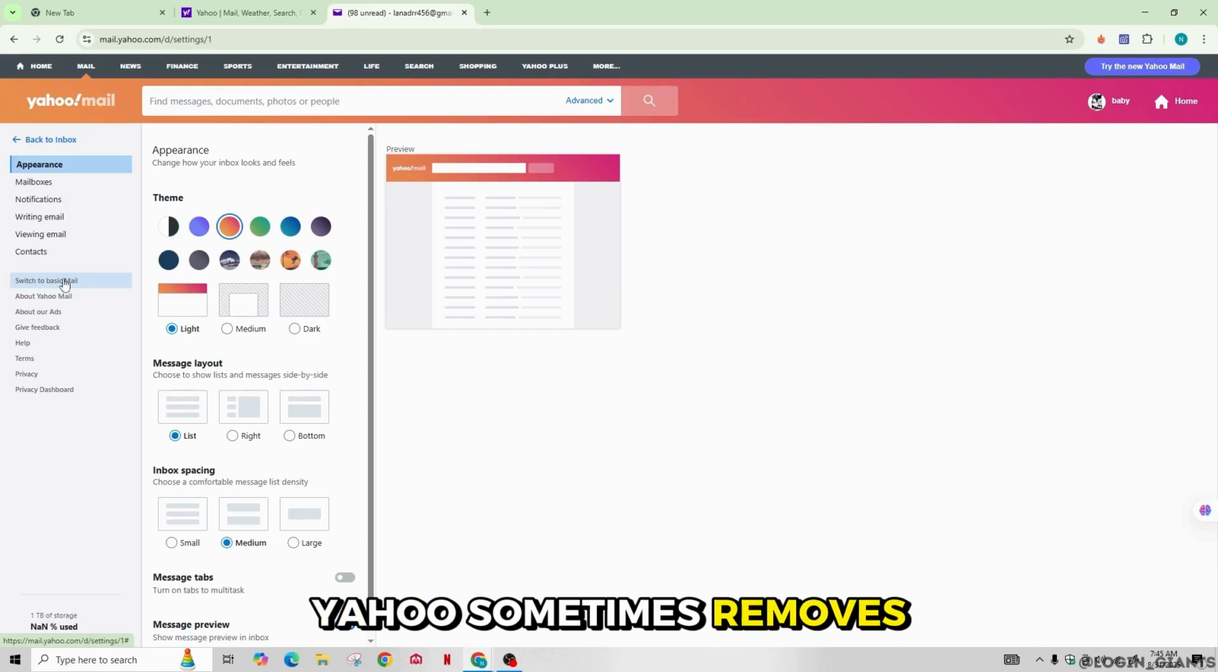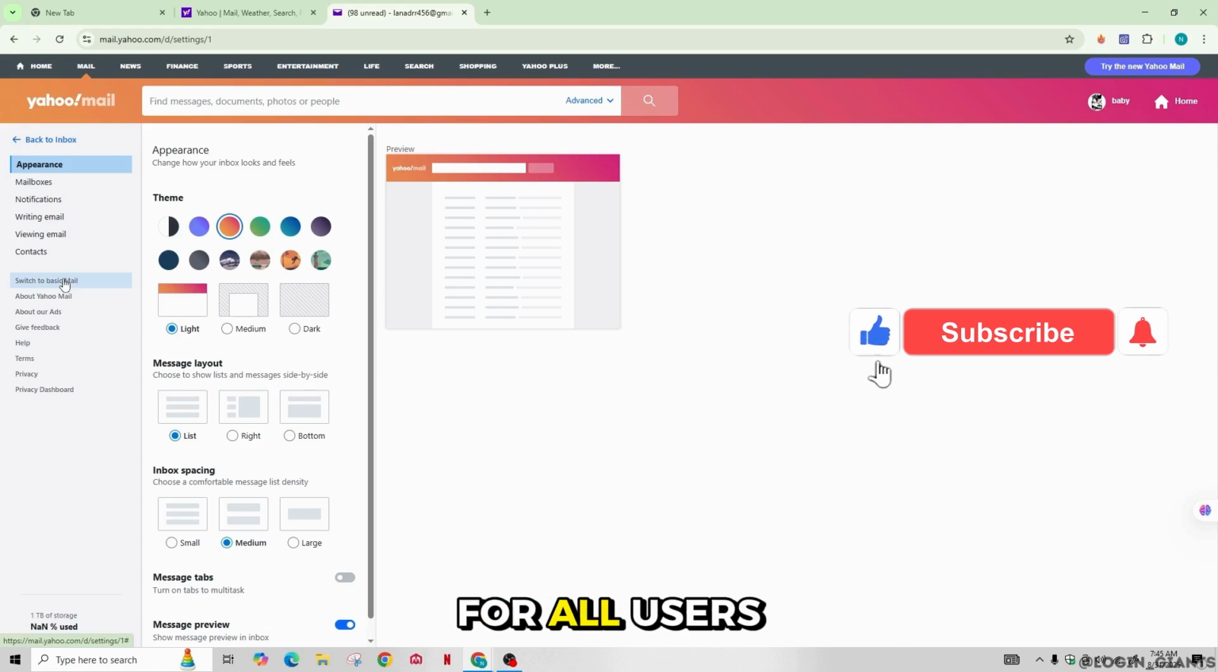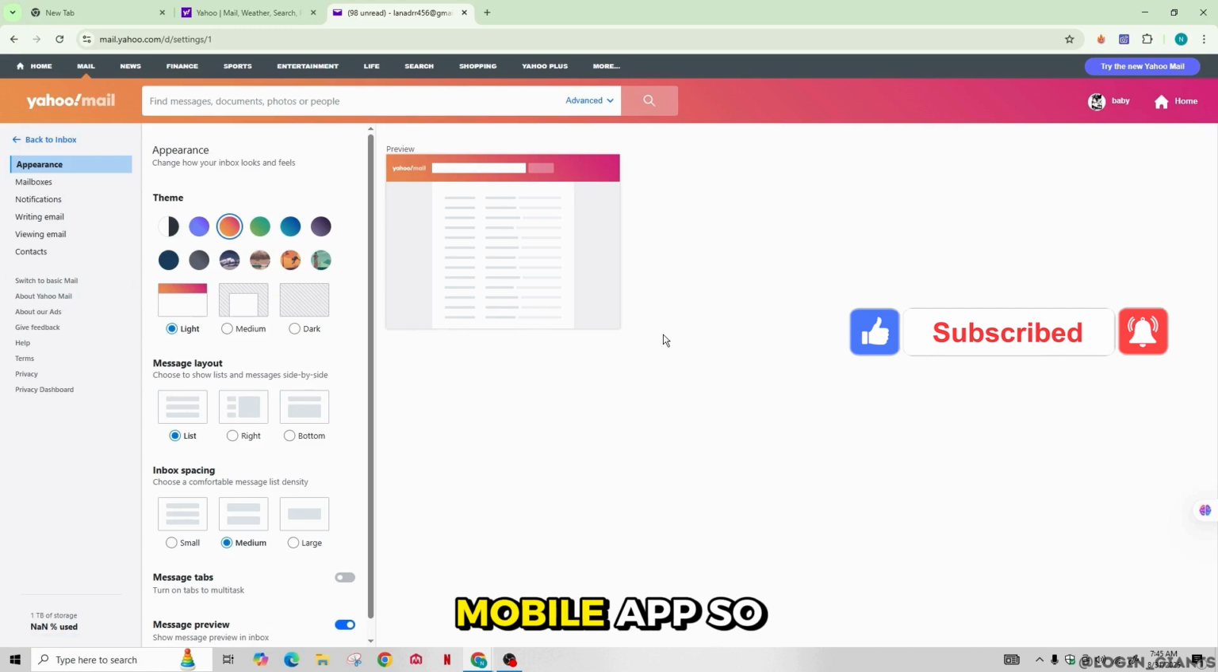Yahoo sometimes removes the classic view in the newest updates, so this option may not appear for all users. Classic view is only available on desktop browsers, not in the mobile app.